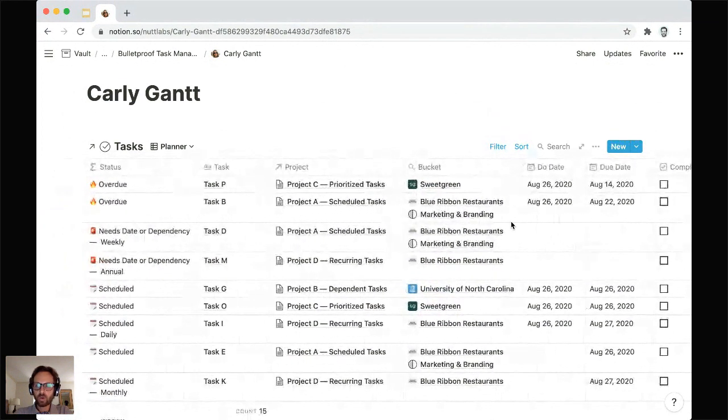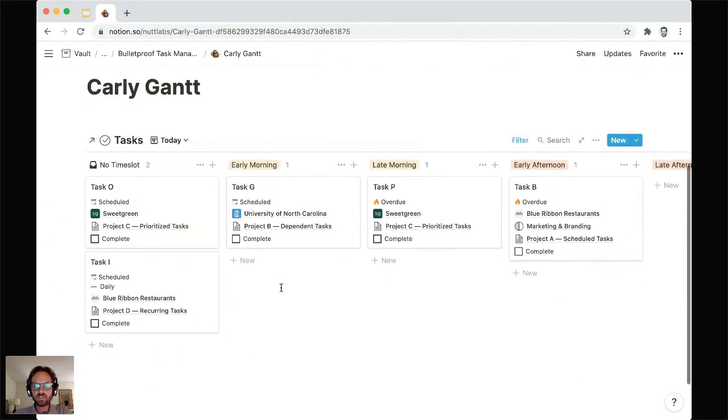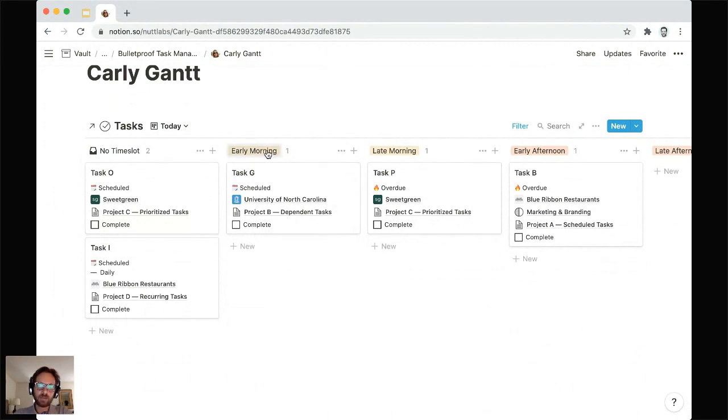And so remember, we also have that today board that I mentioned that groups by time span. So for all the tasks that have been assigned a DO date for today, those are going to display in this today board. And this is where those time span properties, or time slot properties, sometimes I say time frame too, there's a lot of words for this, this is where these are really helpful, because we're grouping by these time slots.